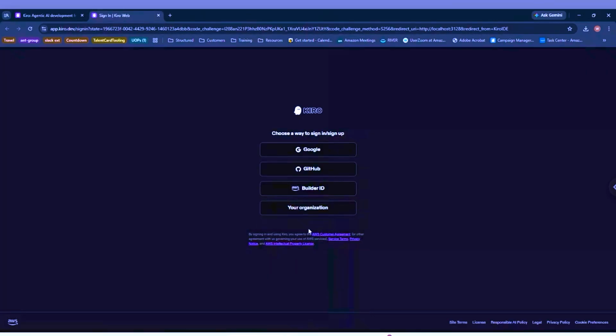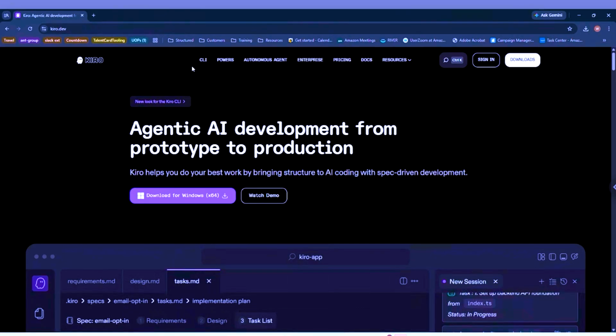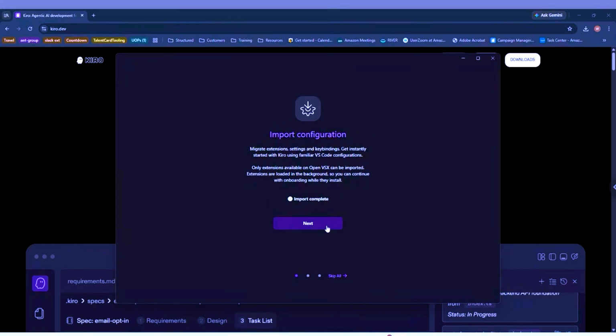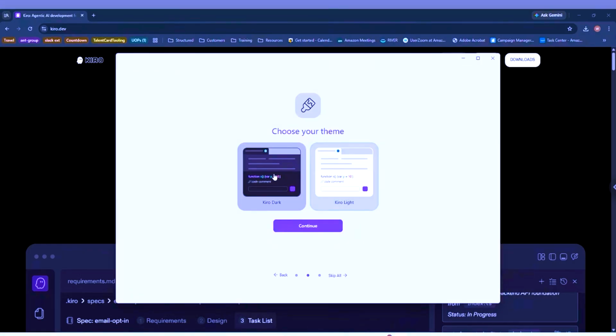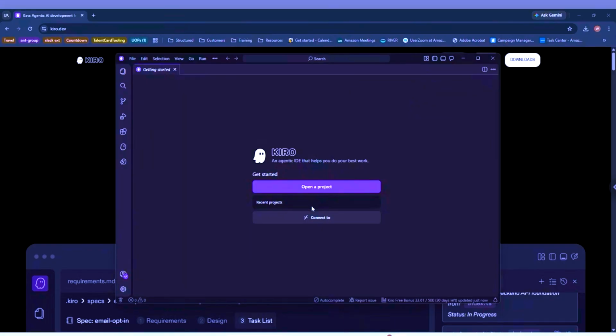Now, you can log in with a Google account, a GitHub account, a builder ID, or an internal company ID. You're going to go ahead and use that Google ID. Make sure you got a Google account set up. Once you're logged in, Kiro will give you options for light or dark mode and to import settings. Go ahead and set those.